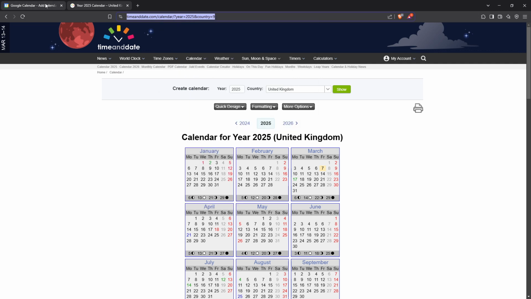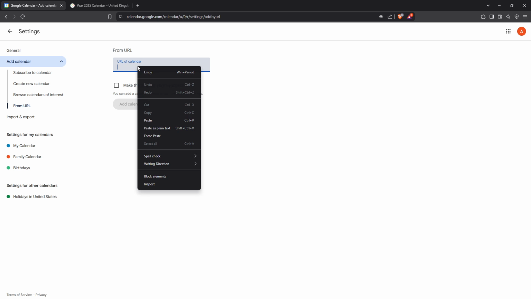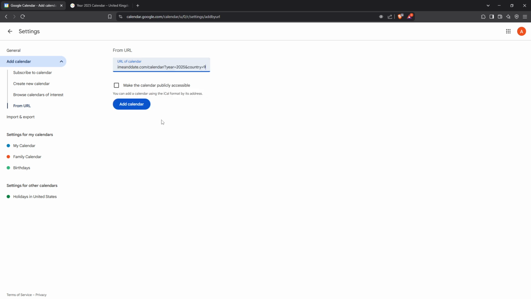Once you've clicked from URL, a field will appear prompting you to paste the URL of the calendar you wish to add. So, if you've already copied the URL from its source, just paste it right into that field. This is where having the URL handy makes the process smooth and seamless. Double check that you've entered the URL correctly to avoid any potential errors.